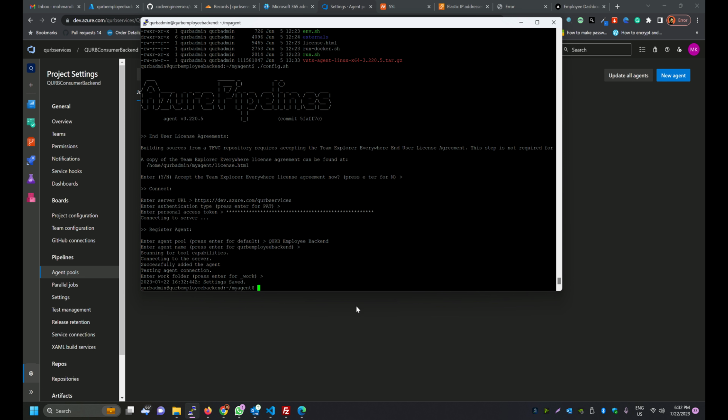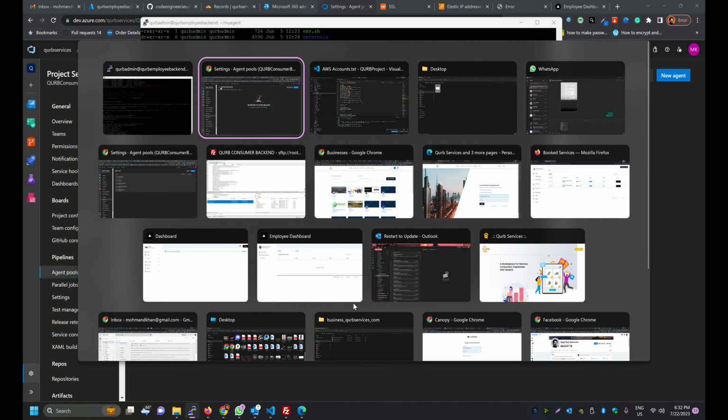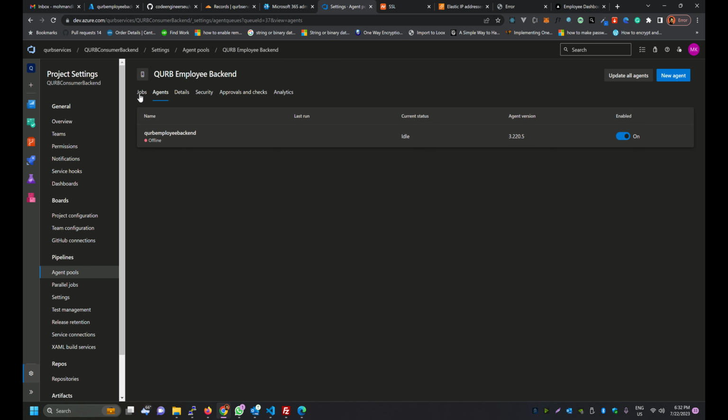My agent is now configured, but it's not running yet, remember that. Because if you come back to the screen and come to the agents, it will say offline. See, GitHub employee backend agent is offline, meaning it's not sensing the jobs, or sensing what's happening on the pipeline. So now it's doing nothing, it's offline. We need to make it alive, right?